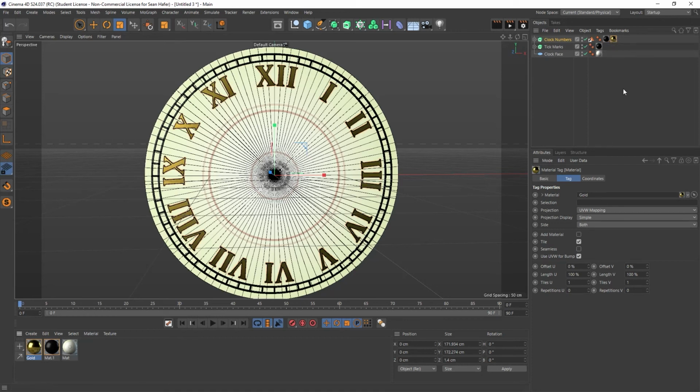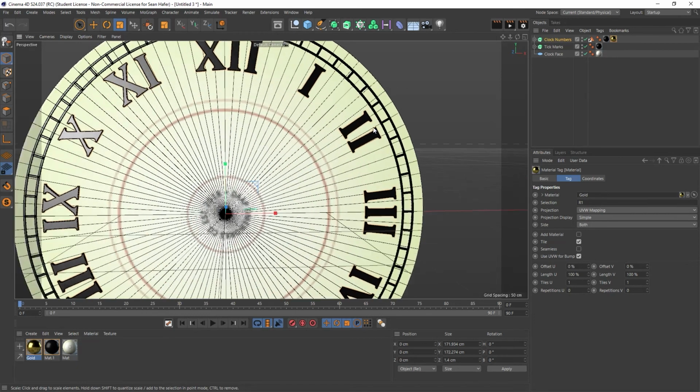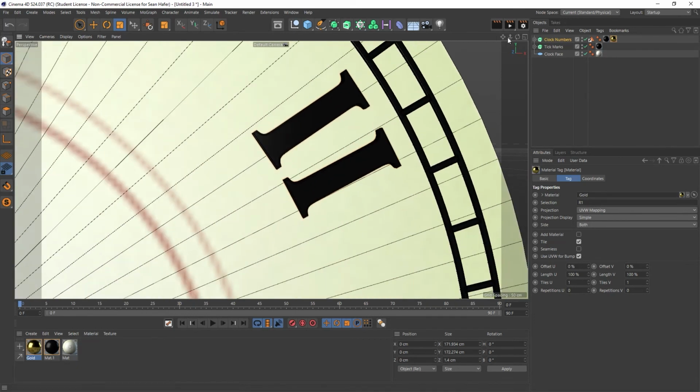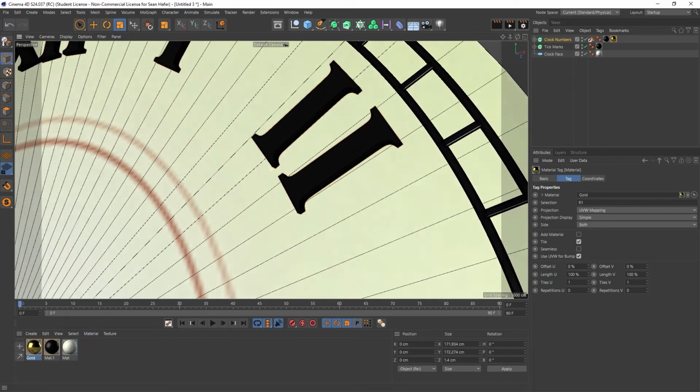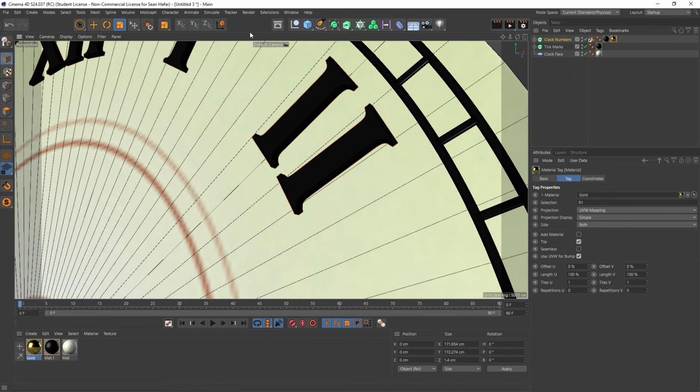And then with that gold selected so that it opens up here in the attributes manager, you can see we've got a little selection area. And if I grab this and bring it in, you can see now that gold is just applied to the bevel. So let me do a quick render.